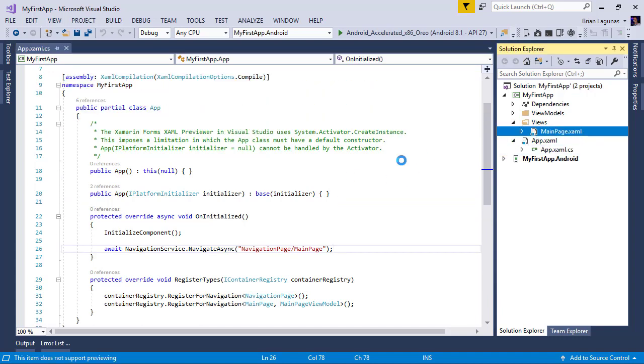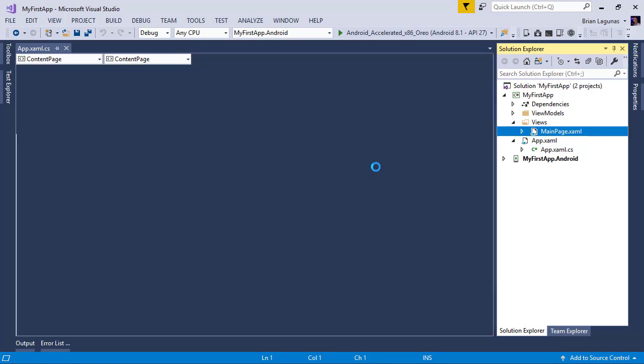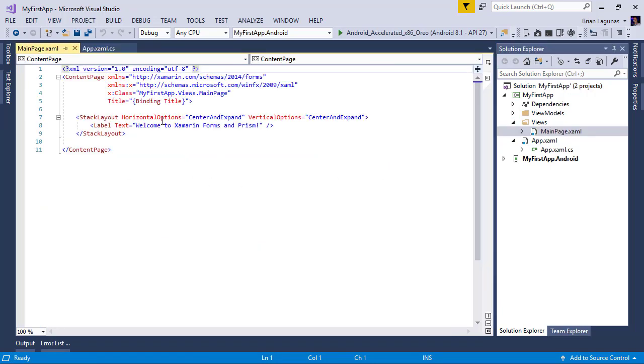Next, let's go ahead and look at the view that's created for us. As you can see, it's a basic content page. We have a binding title, so that's assuming we do have a view model. That's where that exists. And then we have a label with Welcome to Xamarin.Forms and Prism.